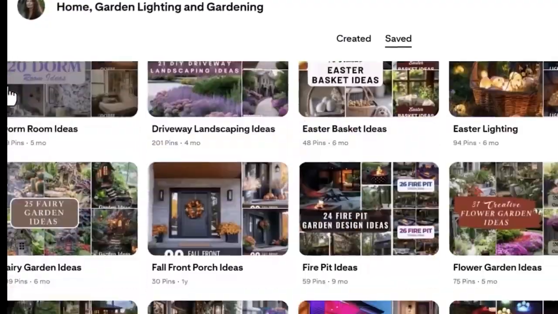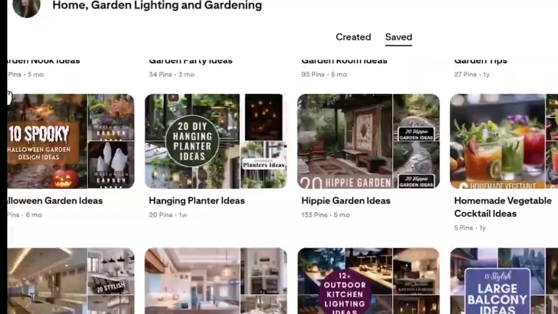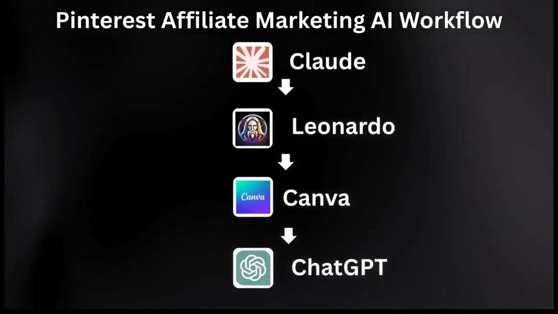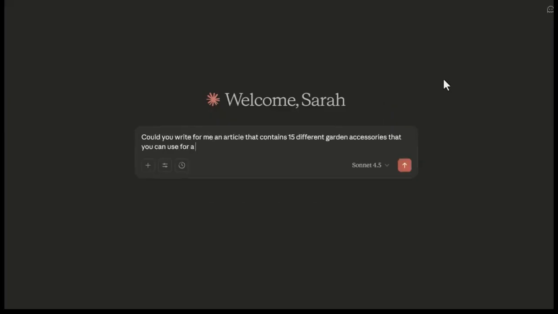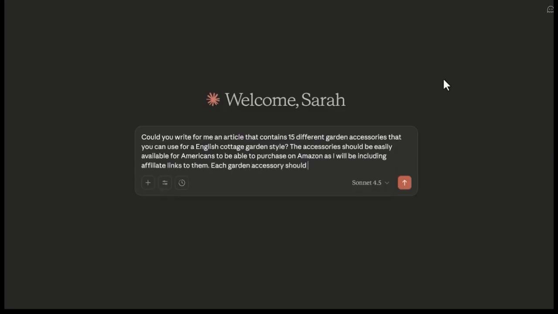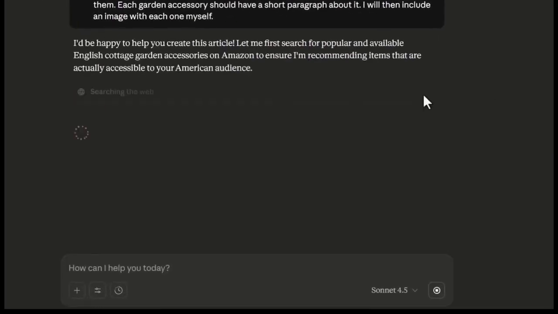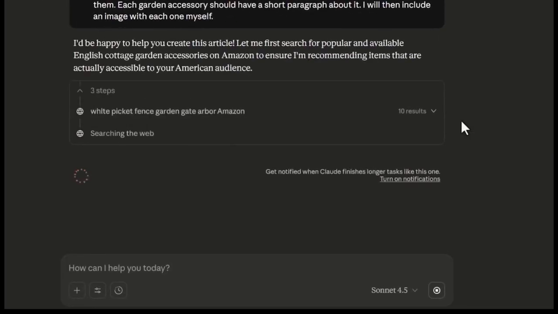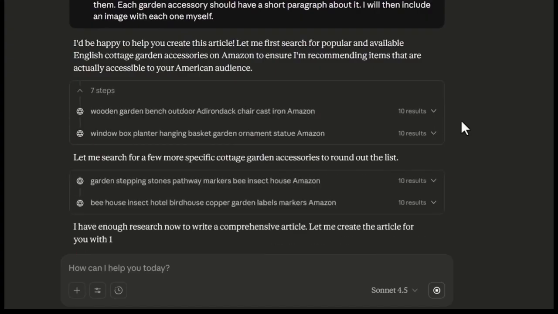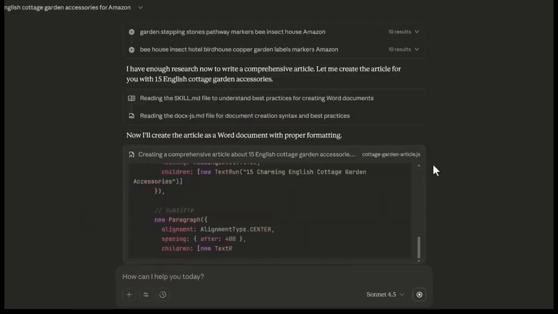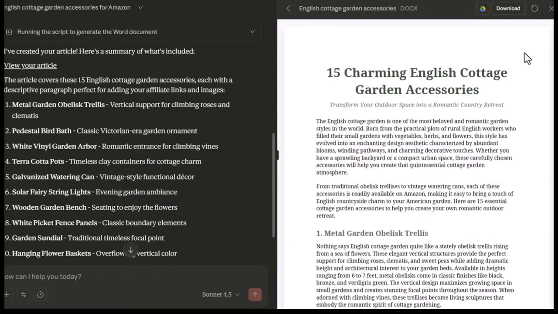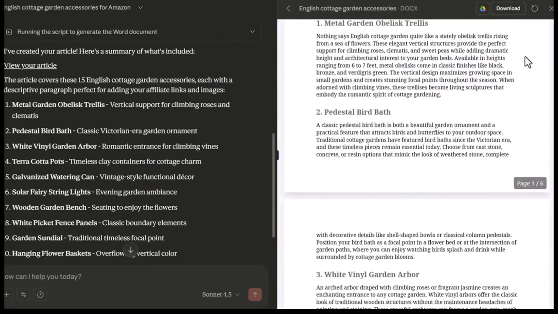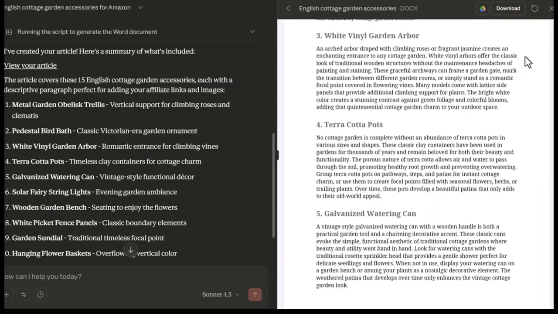Here's how it works. First, write the article with AI. Open Claude or ChatGPT and give it a detailed prompt. For example, write a 1,500-word blog post about 15 must-have accessories for a cozy cottage garden. Each accessory should be something people can buy on Amazon US. Use a friendly, descriptive tone. The AI will generate a full article with an introduction, sections, and descriptions of each accessory. Read through it and make small edits if needed so it sounds natural.